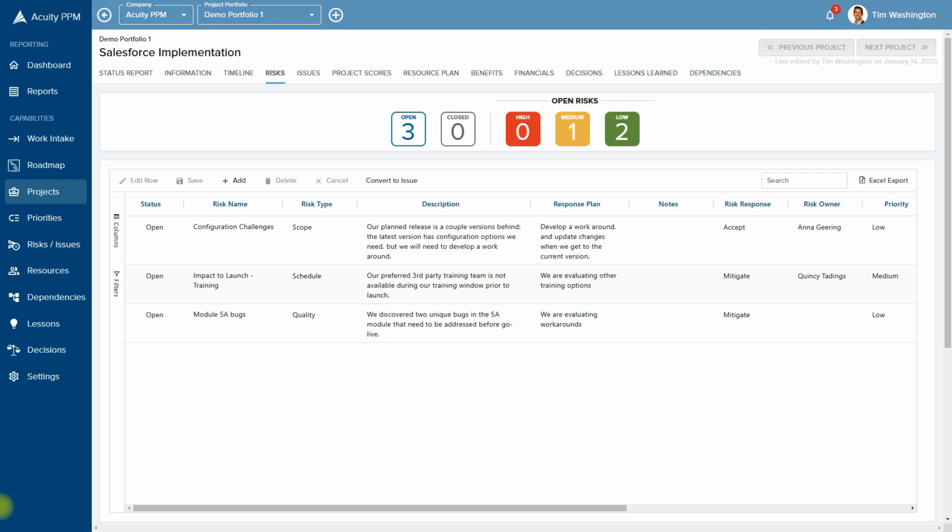As a brief reminder, risks are things that could happen. Issues are things that are actually happening, typically negative events. And on the risk side, there are typical actions we would try to take. Risk mitigation is the most common form of risk response. But Acuity PPM follows common project management best practices for risk and issue management, and we'll take a look at that in more detail.